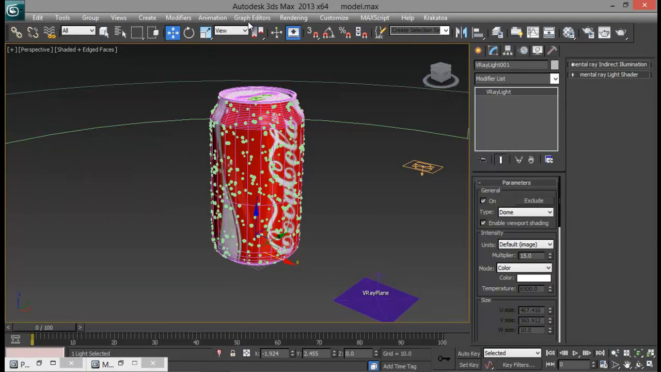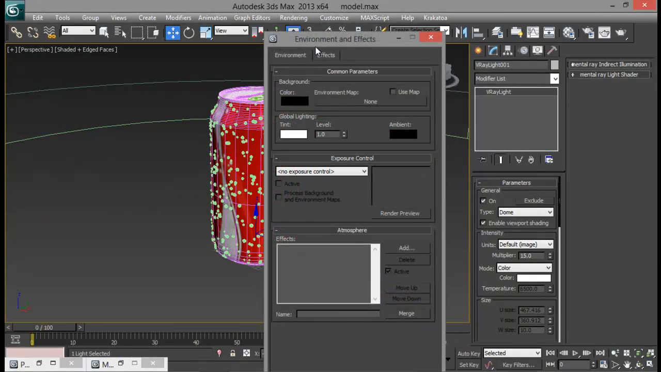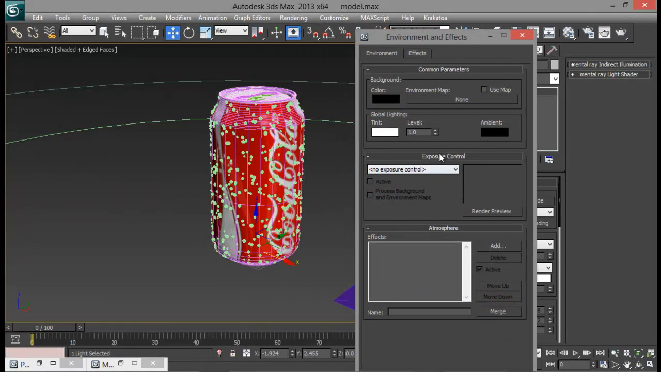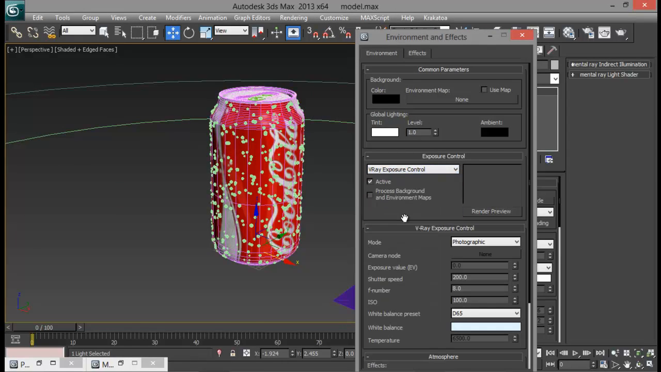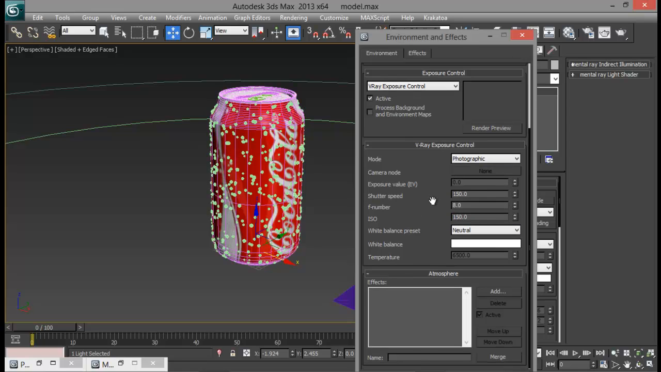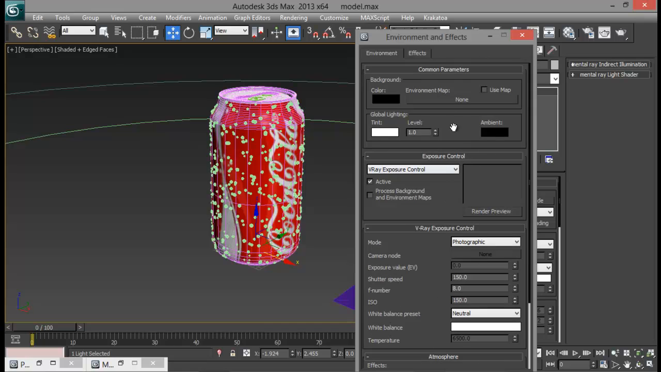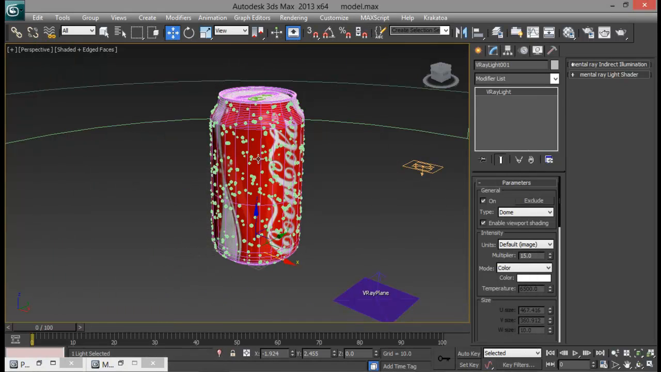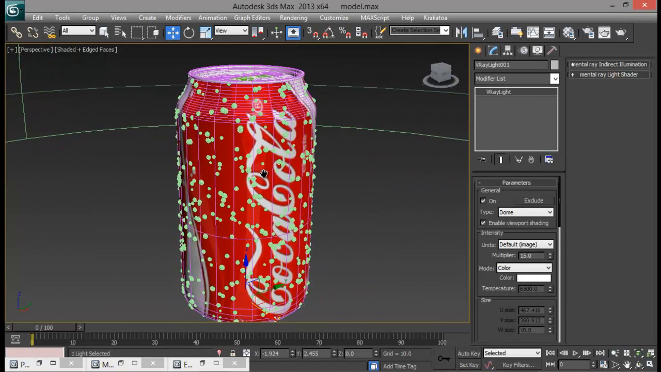Cancel it. Let me go to rendering and exposure control, and from down here in exposure control, I'm gonna set it to V-Ray exposure control, and then mode photographic, down to white balance preset and set it to neutral, and I'm gonna set my shutter speed to 150 and ISO to 150. I just punched in some numbers, and if that does not work, we'll come back and try it out, change the settings and do some more test renders.